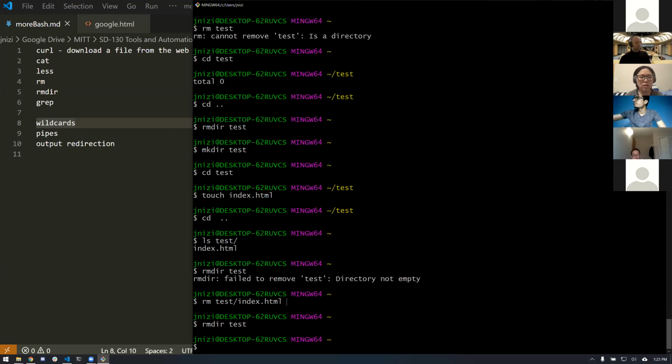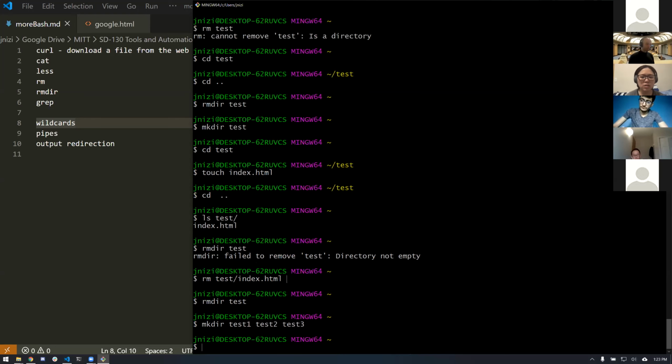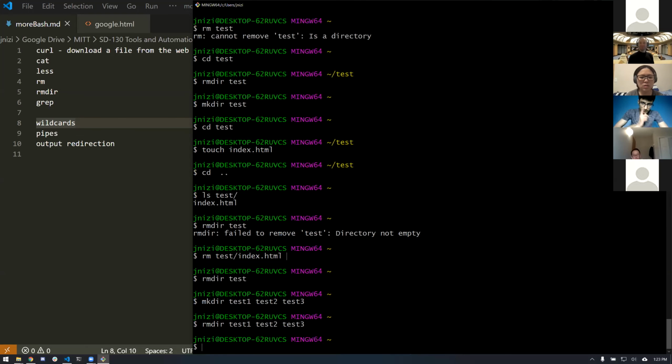rmdir. So can we remove multiple folders by saying test space test1 space? Good question. mkdir test1, test2, test3. I'm here. Test 1, test 2. Yes. Yeah. It's always worth trying these things out.